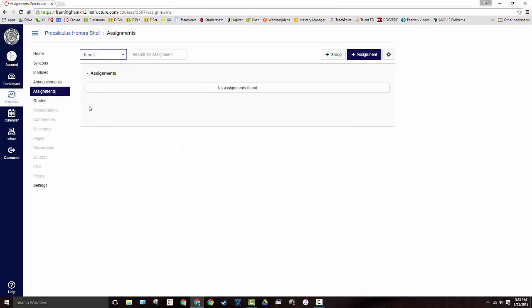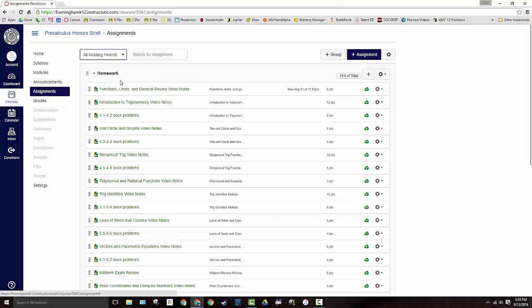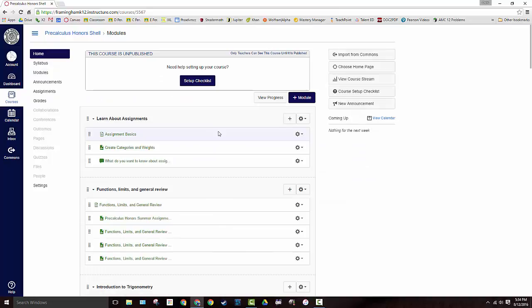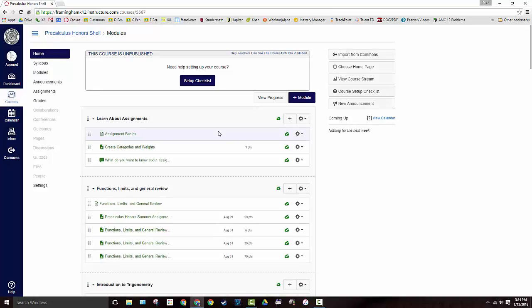But if I go into term 2, you'll notice that nothing is assigned. So I've made all of these assignments, and then as the year goes on and my schedule progresses, I can just assign the dates as the year is going. So that is pretty much it. Just a really quick crash course on creating the categories, the weights, assignments, how to assign due dates, and how the terms are going to work.